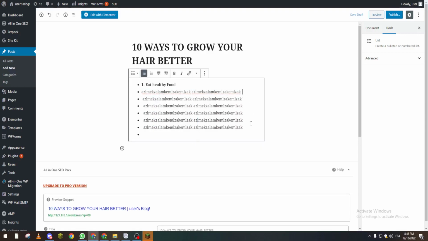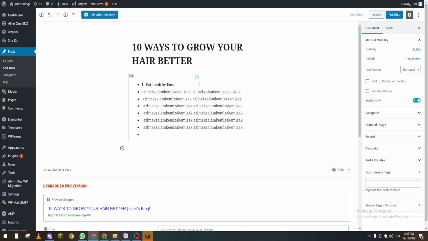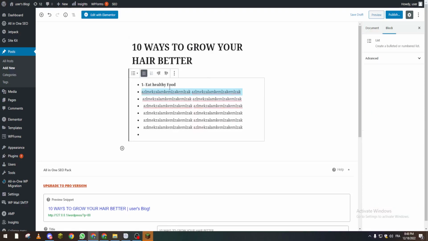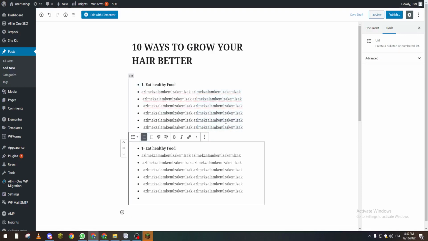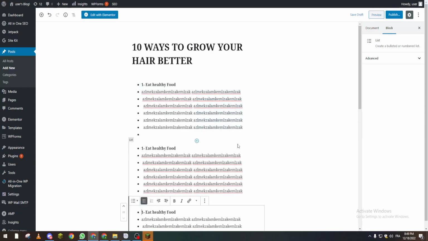Okay, now for example, you have like this block or this section and you want to make a copy of it or duplicate it. What you have to do is click on it like that, click on it like that, and from here click in here and click on duplicate, and that's how you can actually duplicate the whole section.